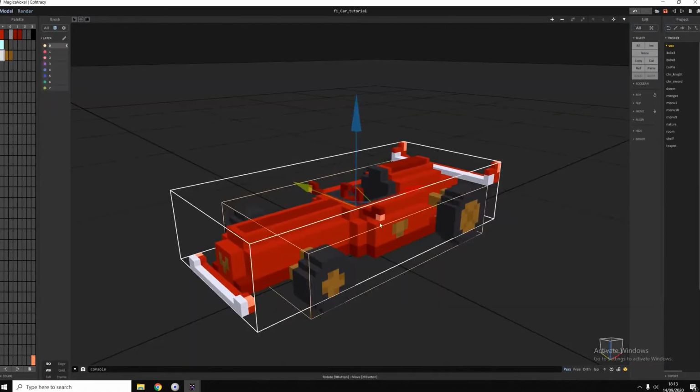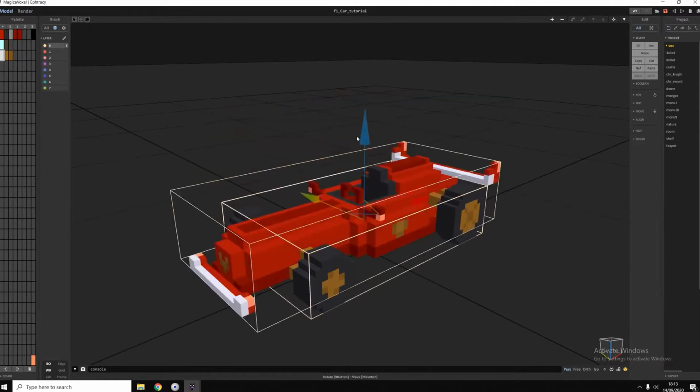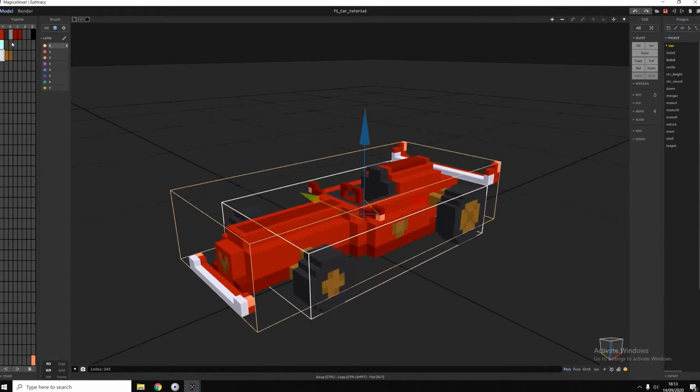This is my scene. I have my car separated into two objects. One is the wheels and one is the body of the car. And I have all my colors here. So it's important to understand that each one of these colors can have different properties, not only on the color itself, of course, but also on the material it is.